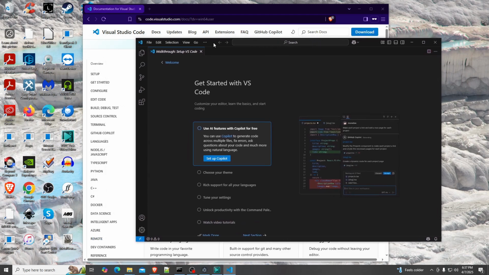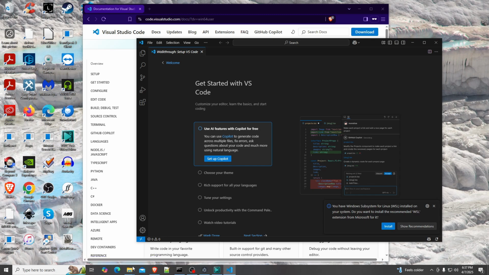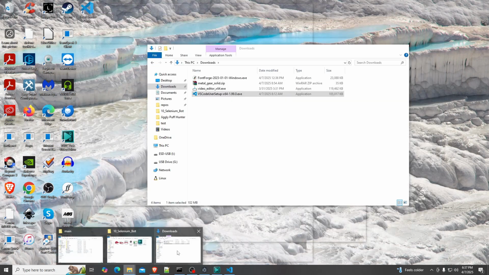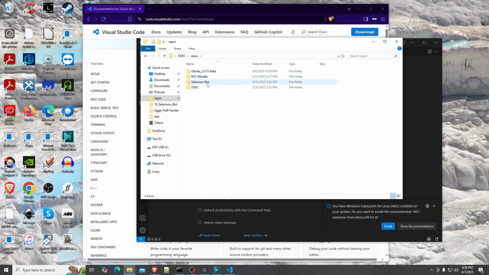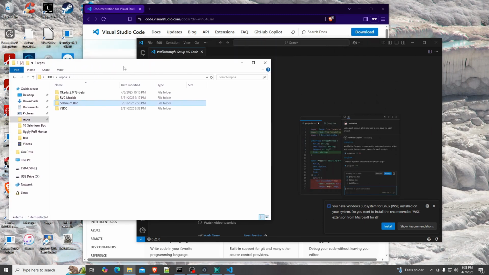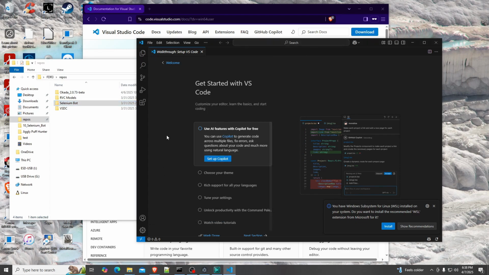So now we have VS Code. So we want to make a new repo. We already have a Selenium bot repo, so we'll just use that, that's fine.